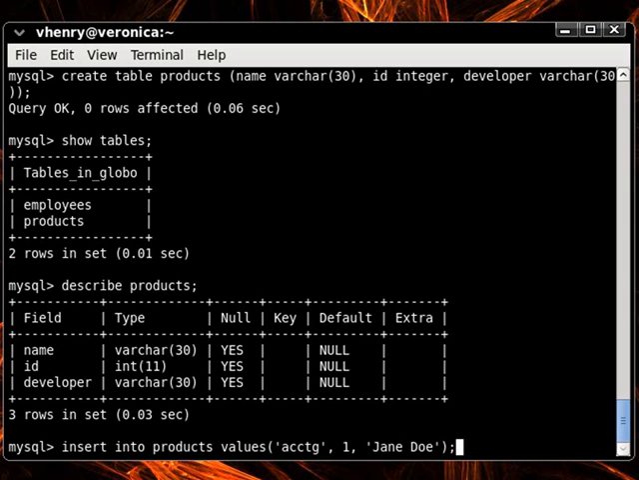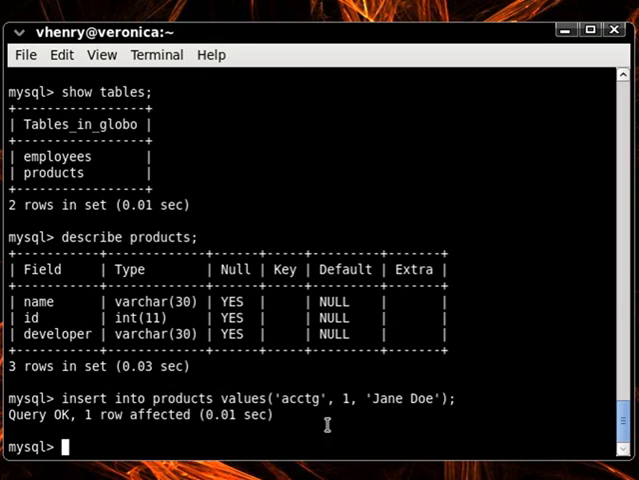Close parentheses. Let's check our syntax. We've got insert into products with the values accounting, the ID of 1, and the developer Jane Doe. Now let's hit enter. And we see that that completed okay. Now to combine the 2 tables, we can use either the select or the join statements.